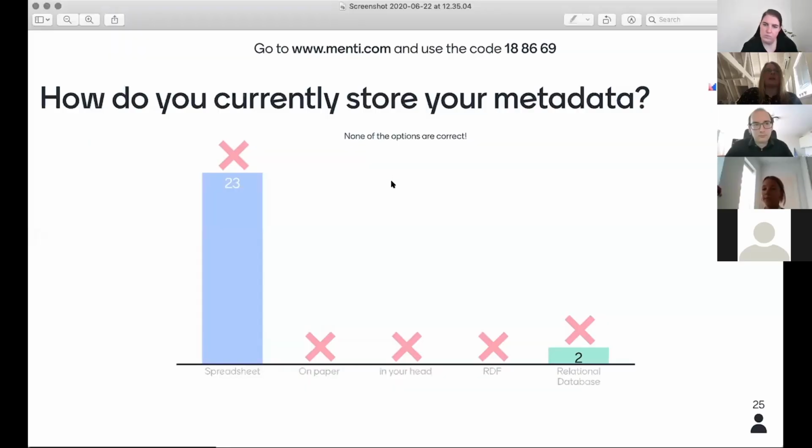Coming back to the Mentimeter insight that we gained earlier. So we asked, how do you currently store your metadata? And the overwhelming majority said in spreadsheets, and 2 of them said relational database. So I'm still a bit surprised, and I would appreciate if a few people could speak up that have participated in this survey, or in general want to say something, because I'm really curious if you are applying metadata standards in your spreadsheets, or what is the structure of the metadata within these, let's assume, tables.